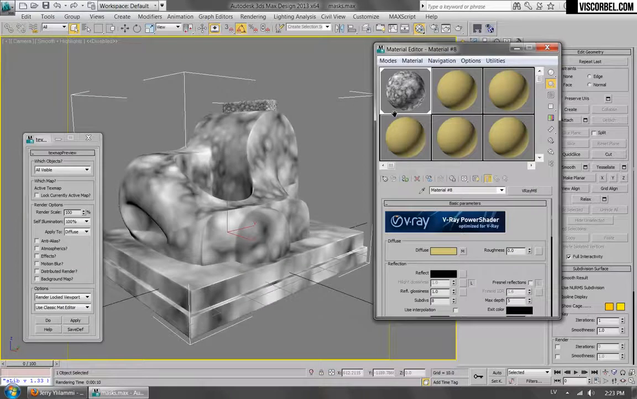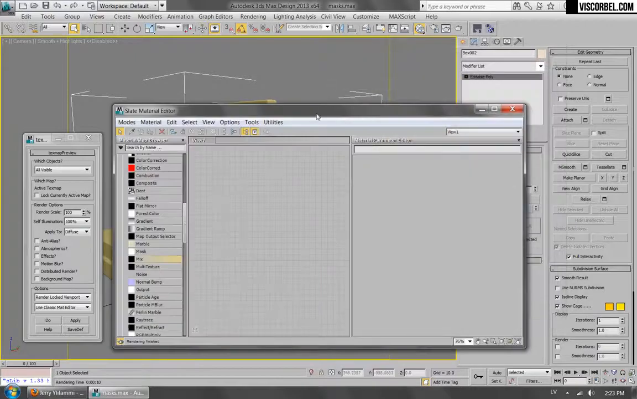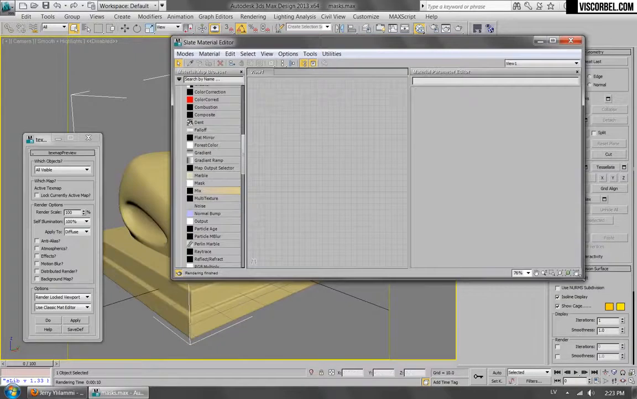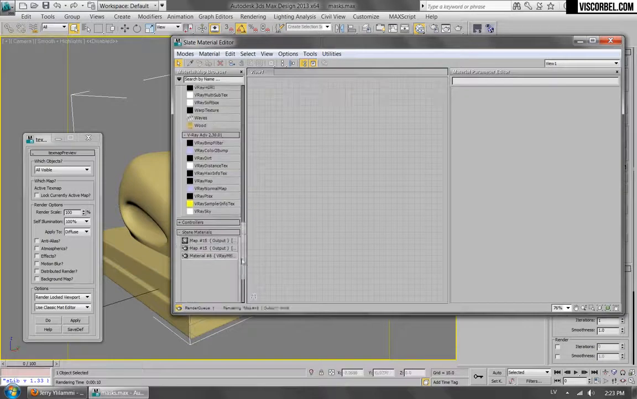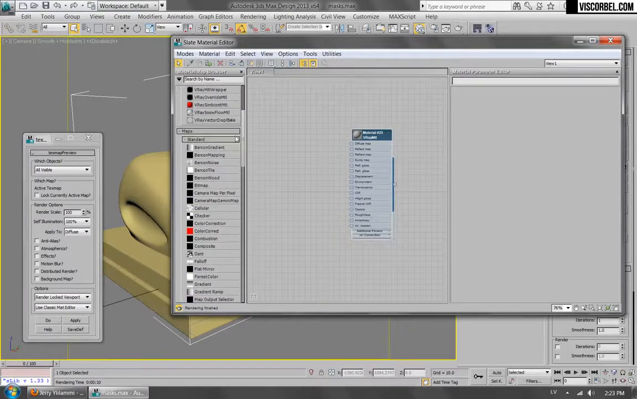Alright, so with the default settings, all these procedurals can look a bit boring. So what I usually do is I combine them using mix maps or composite maps to create some advanced nodes. So I'm going to switch to Slate Material Editor so you can see the structure of the material a bit better. So let's create a new Vray material, and create a composite map in the diffuse slot.